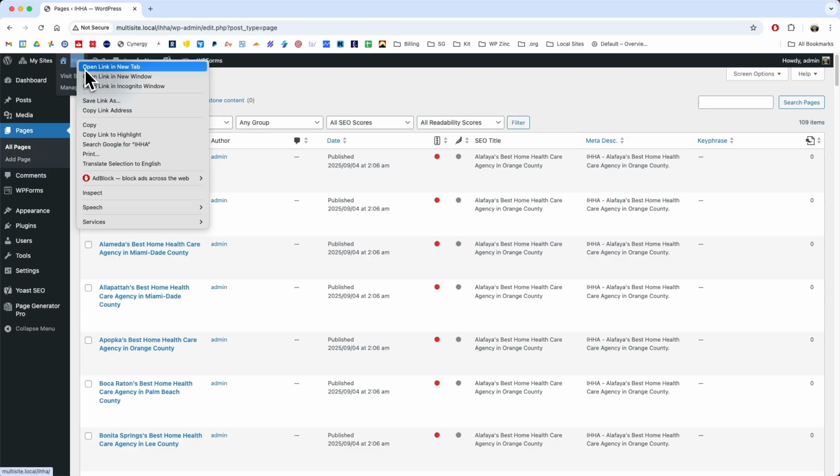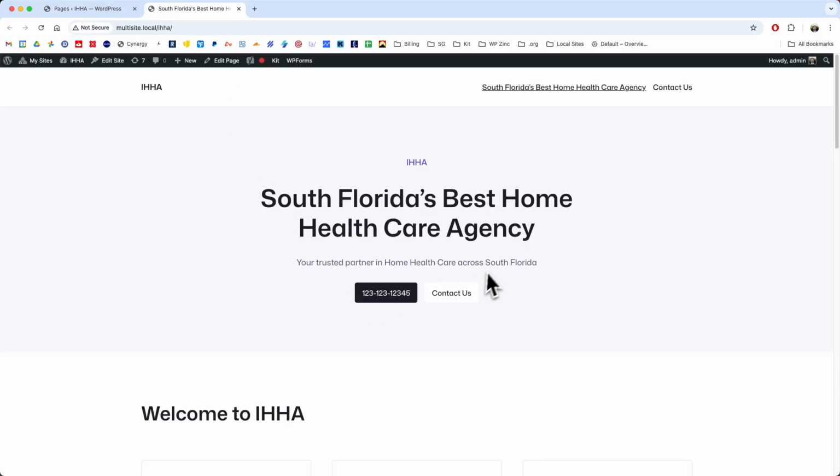If we navigate to the website, we can see that we have the home page and contact us in the menu, but from here there's no way to access those pages. And this is what we refer to as interlinking, or in Page Generator Pro, we call it related links. And related links are critical to ensure that search engines and your site visitors can find your generated content.